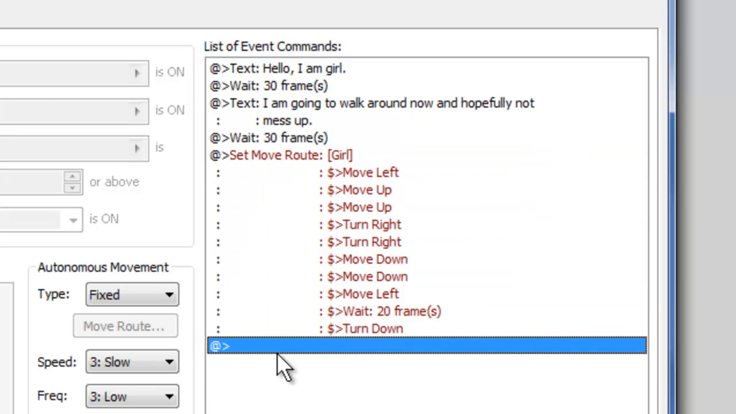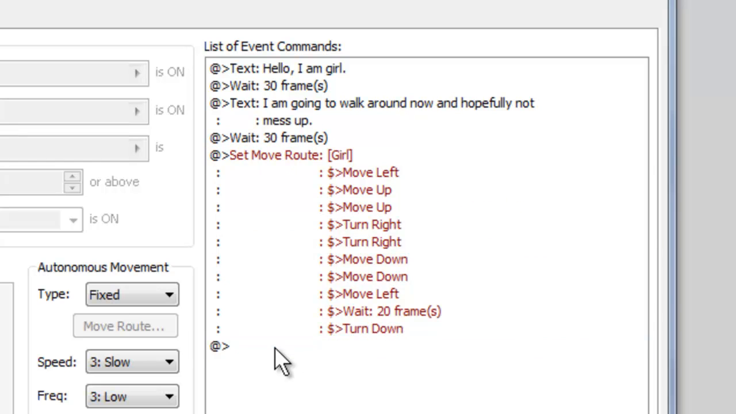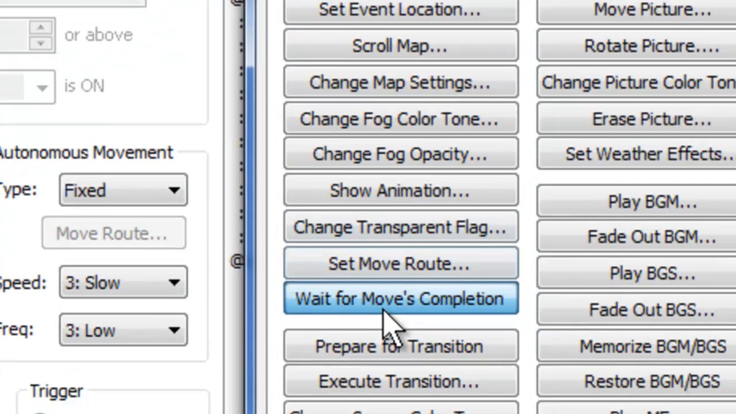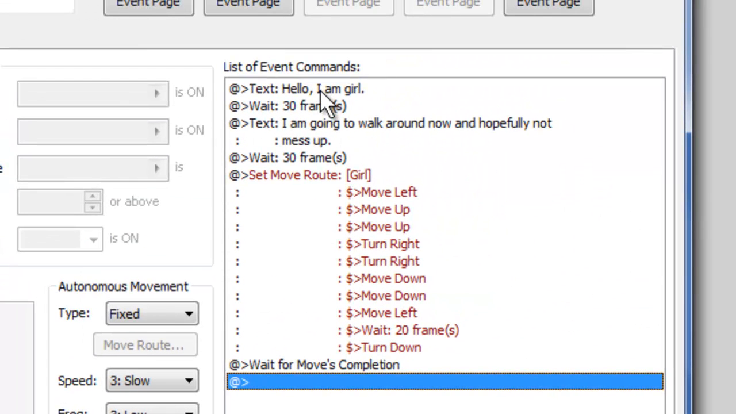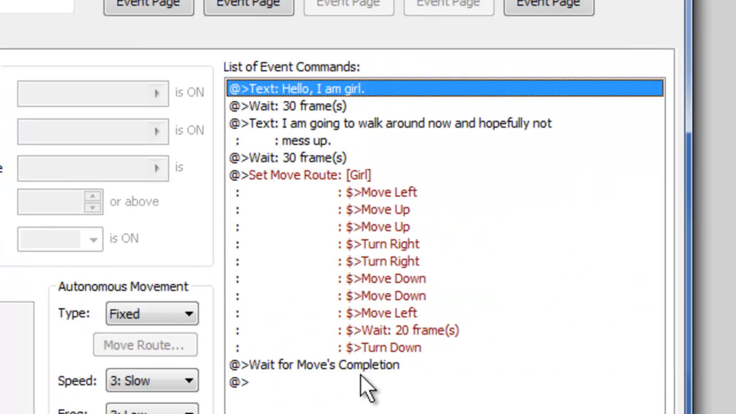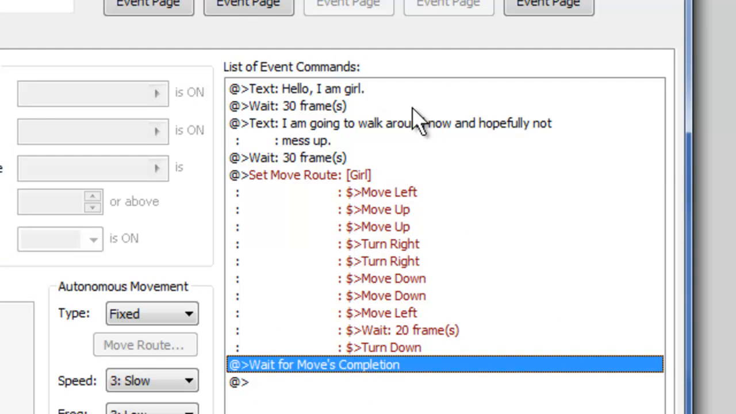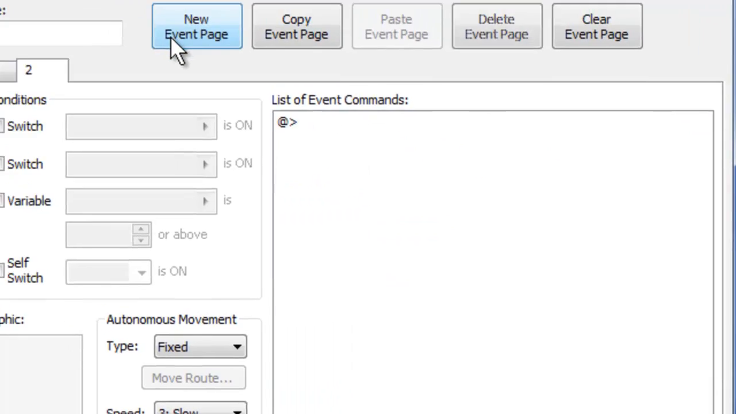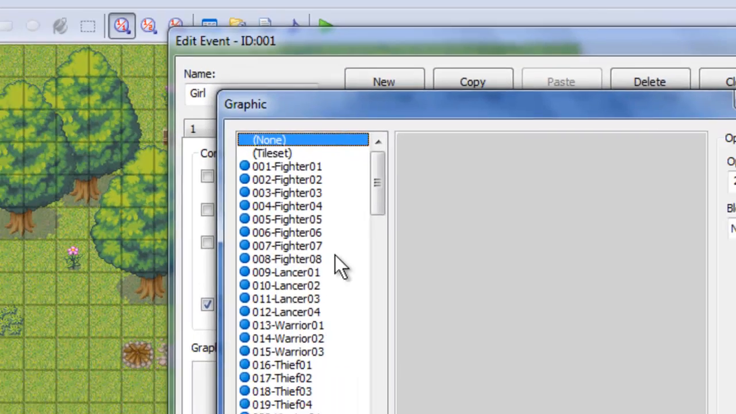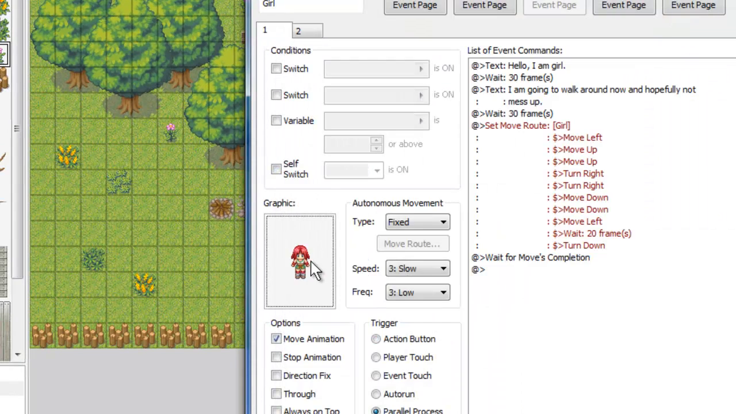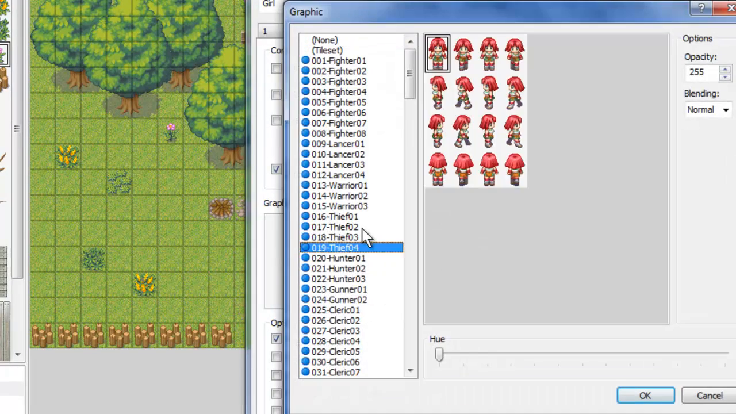The way to combat this is to add an event after the move route, and right under set move route there is wait for move's completion. So before returning to the top and repeating, it will just wait for the move's completion. To keep this from looping, you would add a new event page, give it the condition that self switch A is on, and you need to make sure to give her a graphic so she doesn't just disappear. Let's see, that's thief 4, so we'll go to thief 4.